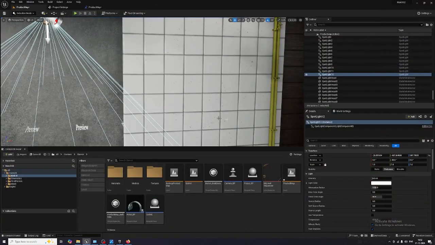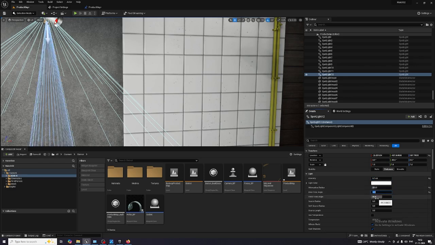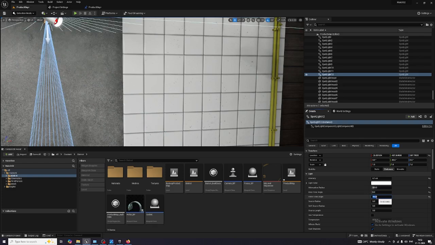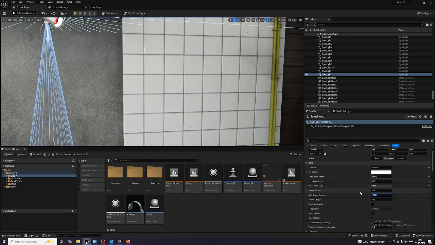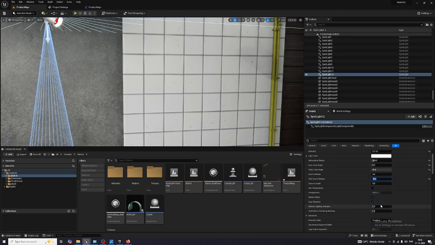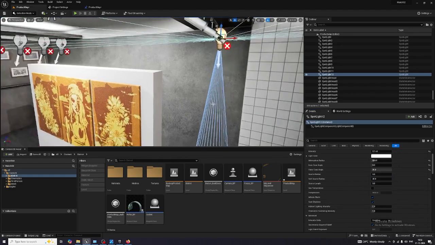Go to the properties, make this 0.1 intensity, attenuation radius to 600, inner cone angle 8, outer cone angle will be 90. I have already done these, so that's why I am using these values. You can go through your trial and error method. Here I am giving soft shadows 25. Indirect lighting also you can use. I am not using it here.